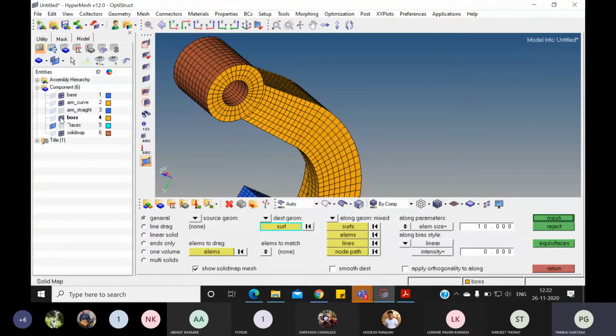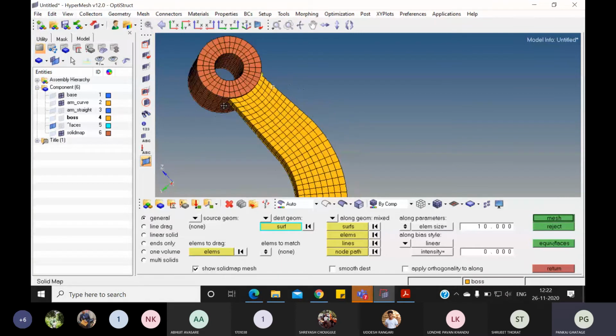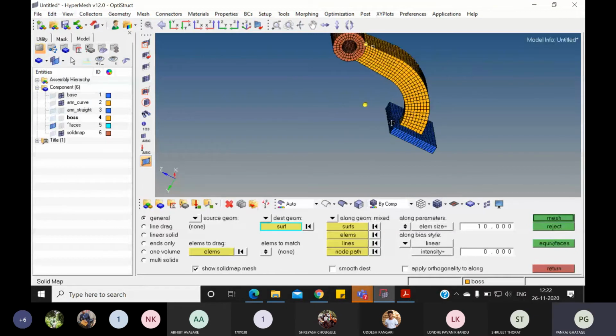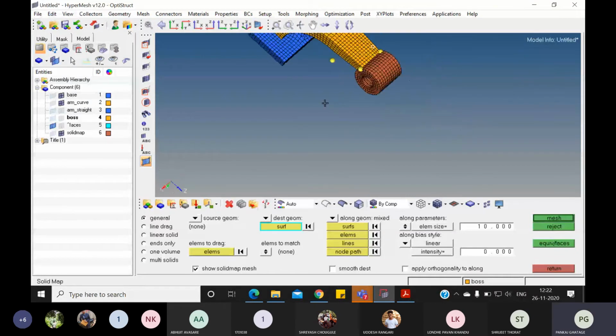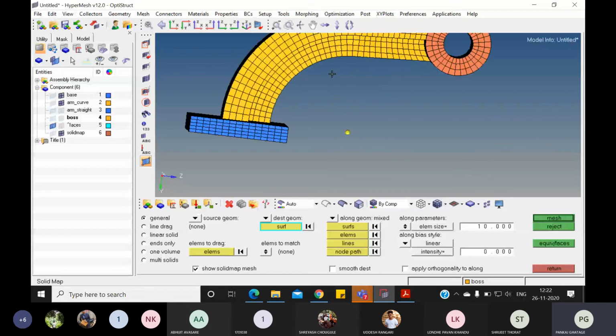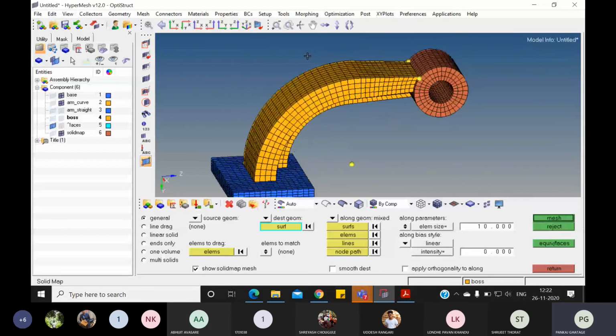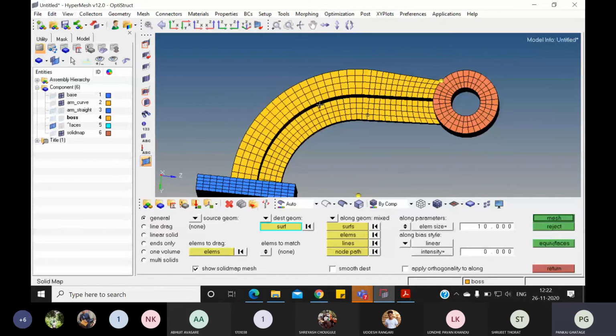If you make the boss current of it, then it will be properly selected, right? So this is how we can prepare the 3D meshing, hex 3D meshing, penta meshing by using these different options.